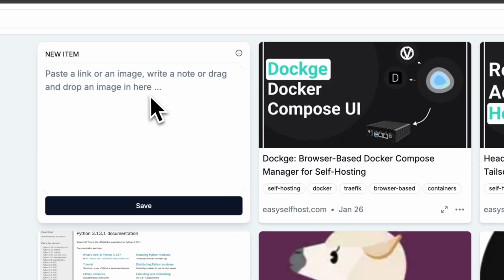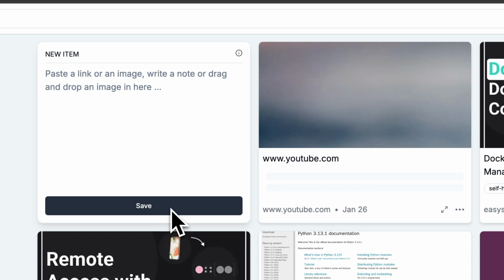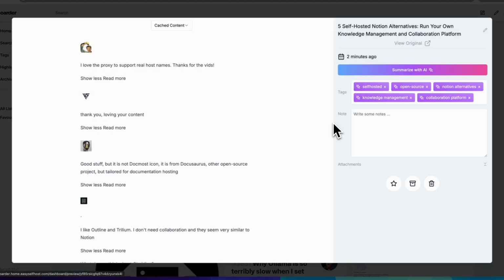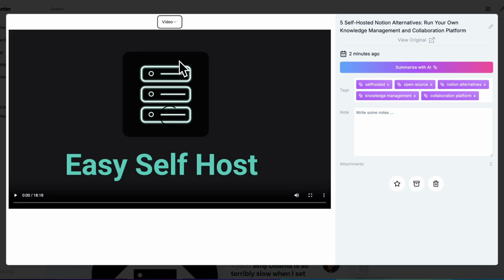For video links, such as YouTube, Hoarder will try to download the video automatically. In the preview, you'll find the downloaded video once it's finished.